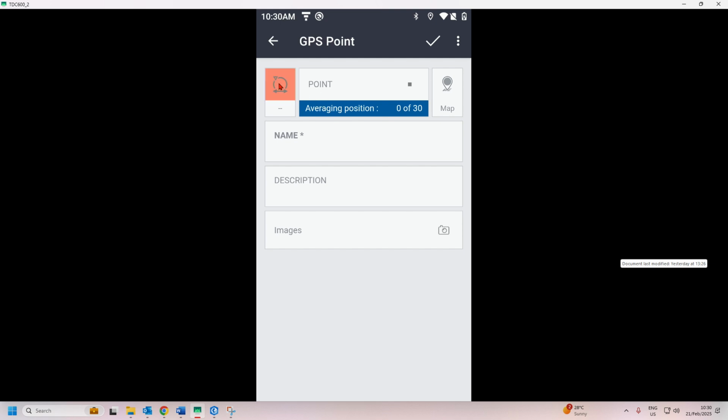So when you're out on site and this is green, it will average up to 30 and stop. For those 30 seconds, you are required to stand still and hold the device still over the point that you want to collect, and wait for that to finish. It will say the point has been collected, and then you can continue with your data entry.